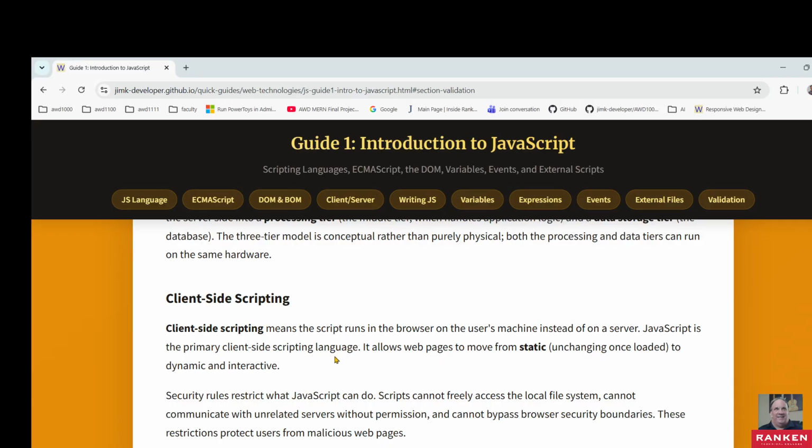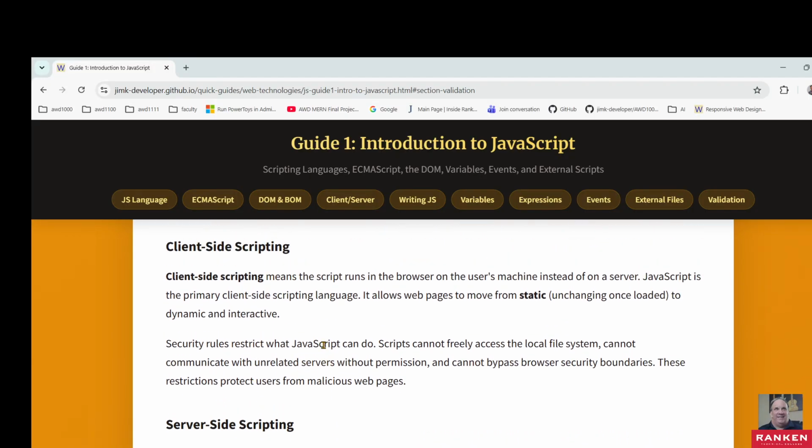And for the most part, especially since I did mention that JavaScript can be run, right now you need to focus more, especially on these chapters in the book, on the fact that JavaScript is client side, front end, and runs in the browser, right? It runs on an individual person's machine, on that client. All right. Security rules restrict what JavaScript can do. Scripts cannot freely access the local file system, cannot communicate with unrelated servers without permission, and cannot bypass browser security boundaries. Okay, these restrictions protect users from malicious web pages.